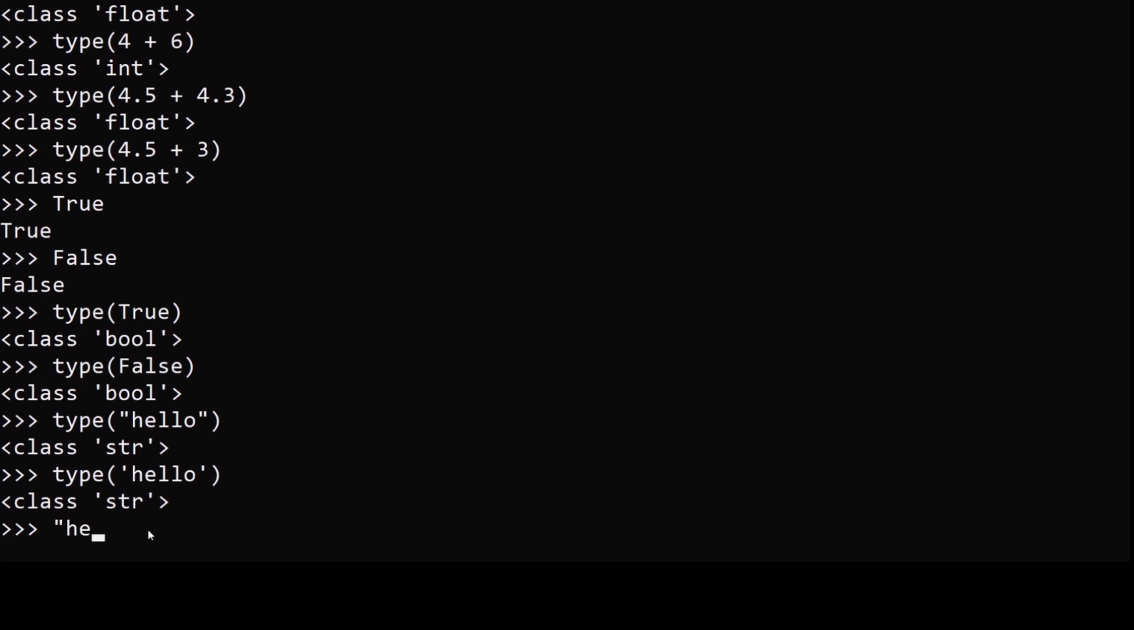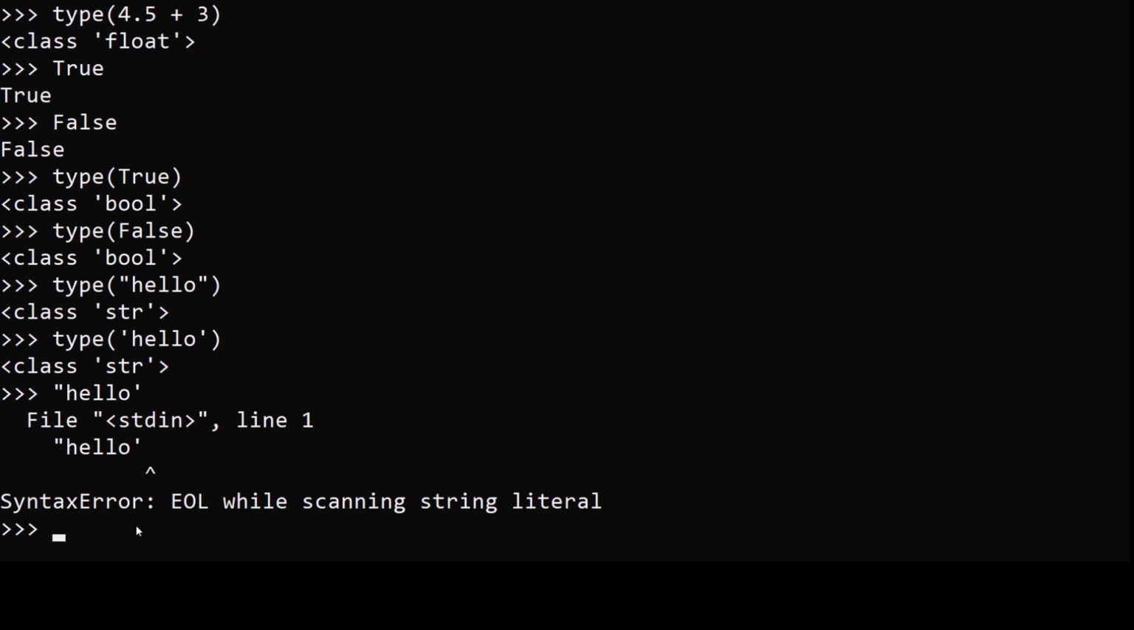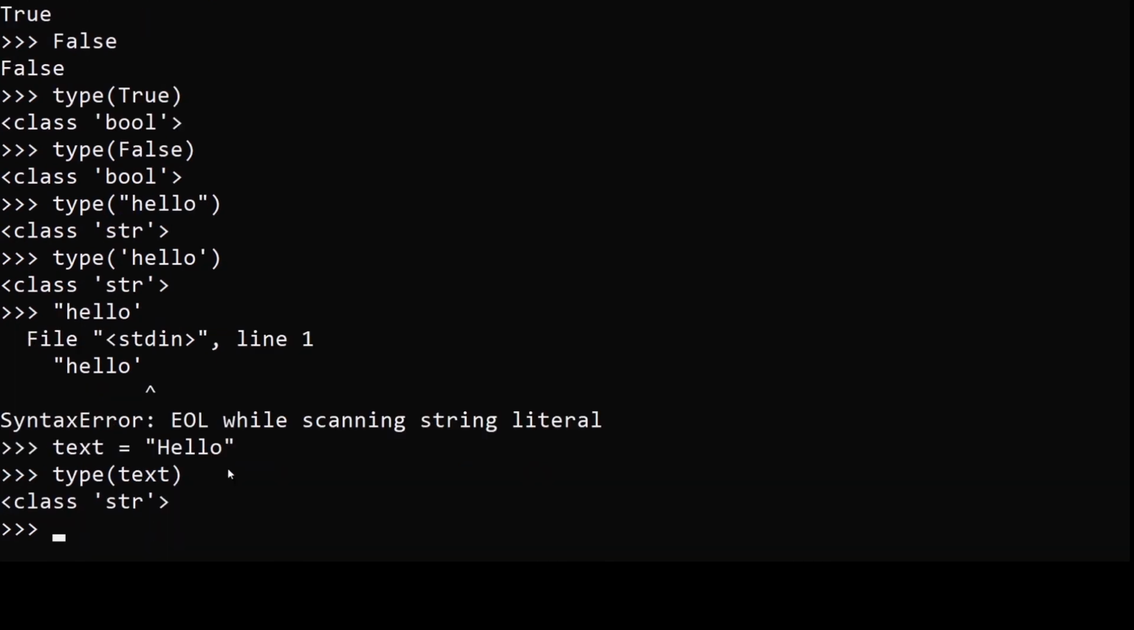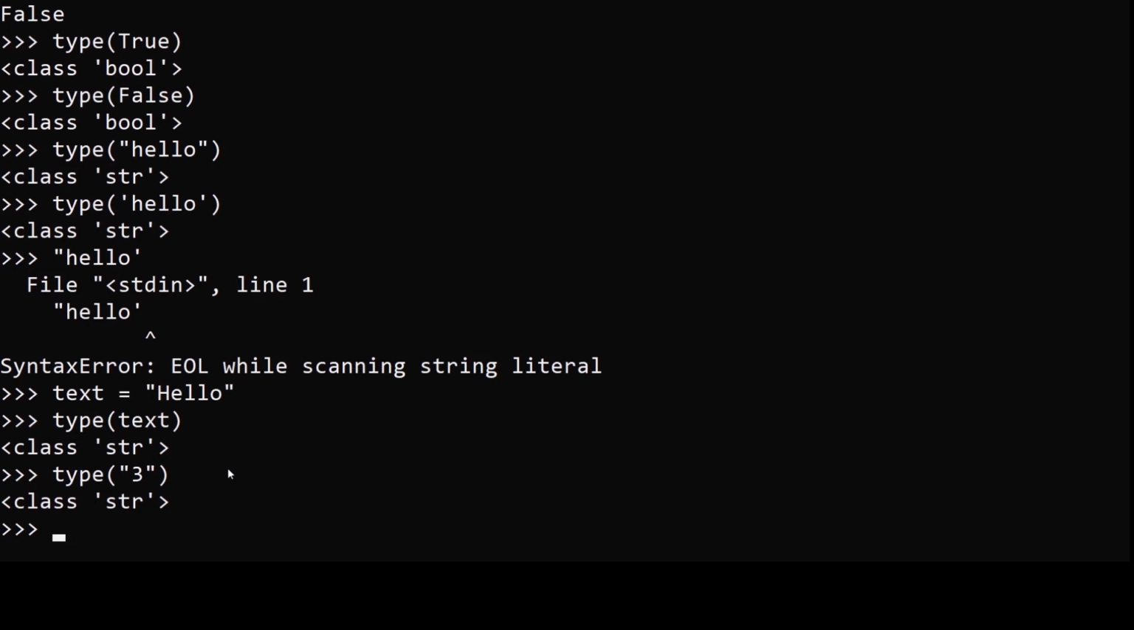If I try to do, let's say, hello like this, I open with a double quote, I close with a single quote, I'm going to have a syntax error. This is not going to work. If I just create a text variable which contains hello, for example, and then I do type text, I get class str. One important thing is that whenever you add quotes to anything, it becomes a string. If I add quotes to 3, this is a string. This is not an int number. It's very important to make the difference. You can have 3, but this can be a string because you have put quotes.